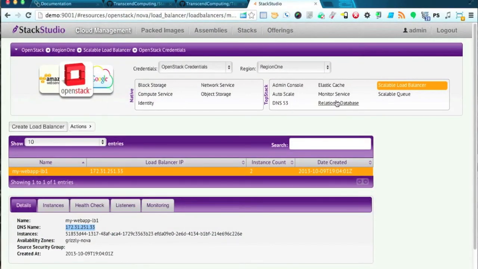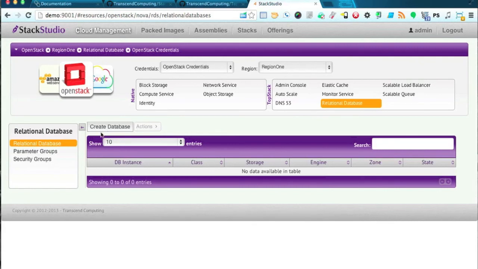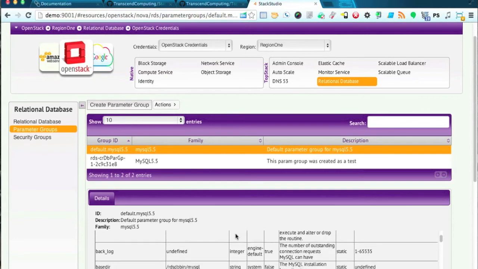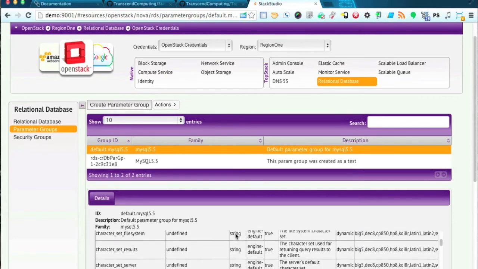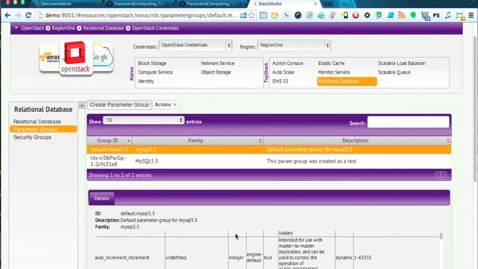I'll also show you today the relational database service. We have parameter groups and security groups. Here are the default parameters for MySQL. So we can supply all the basic settings that are required for a MySQL server.